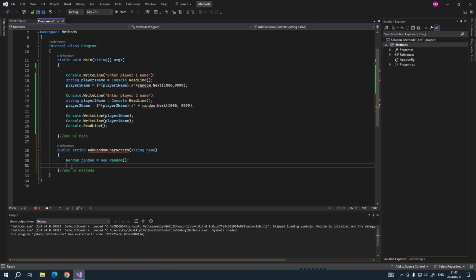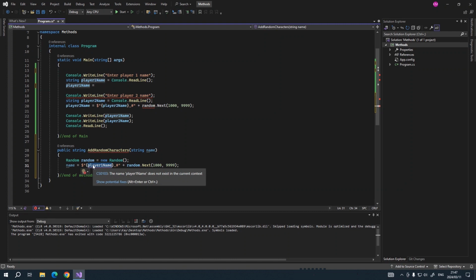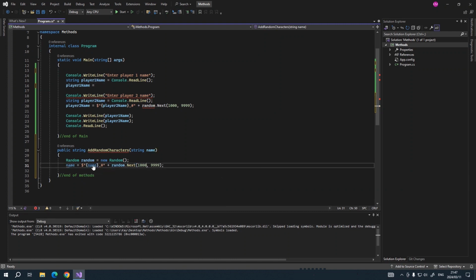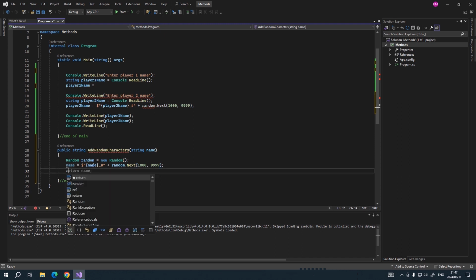So let's write that there. And what we want to do is we actually want this piece of code here to be modified. So what we need to do is we need to take that and then we paste it there. In here we say name. This is the parameter that we take instead of player 1 name, because we don't have that in the method or in the function. So we say name, and then we return our name.